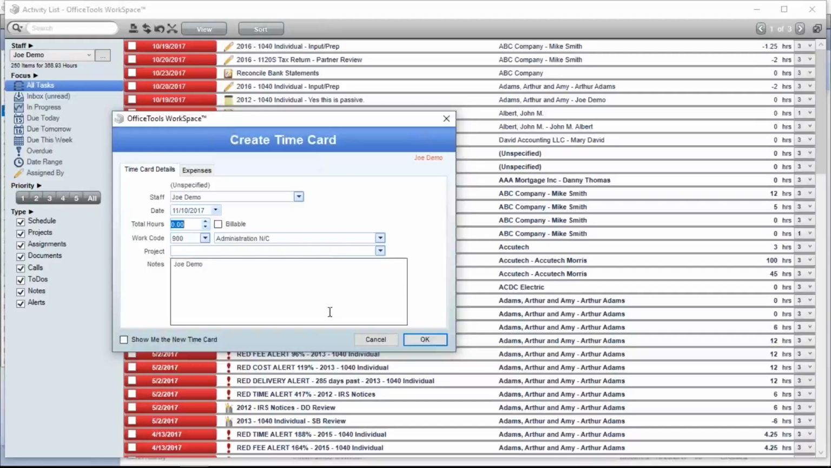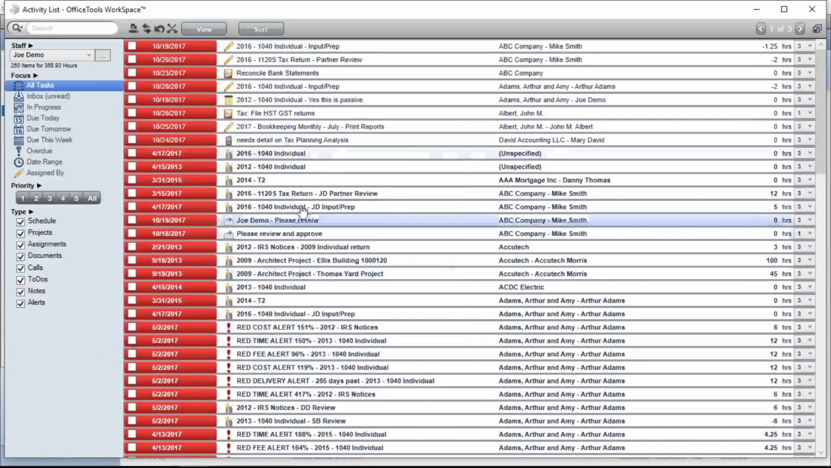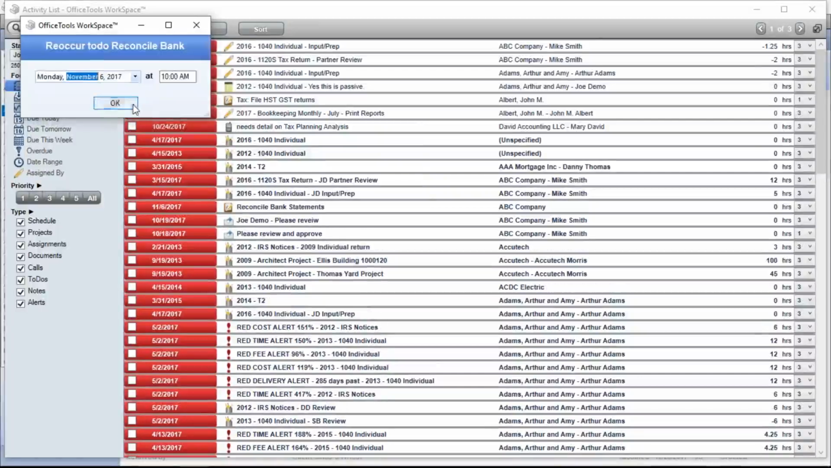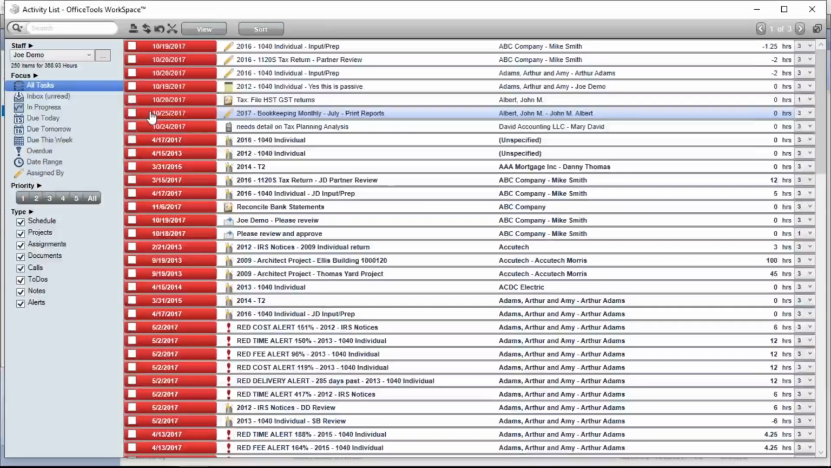Well, what you're able to actually do is right-click on an item. So I'll go to another to-do here, right-click on it. There's actually an option here to complete without time card. So if I just want this off my list, I'm done with it, I don't care about time, I just want it gone, I can complete without a time card, and then boom, it's gone. It's that simple.